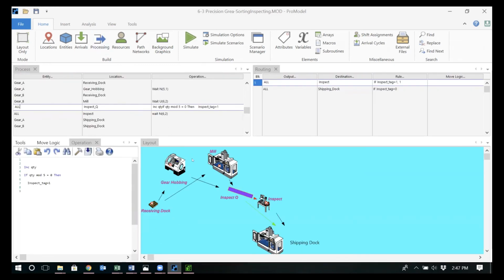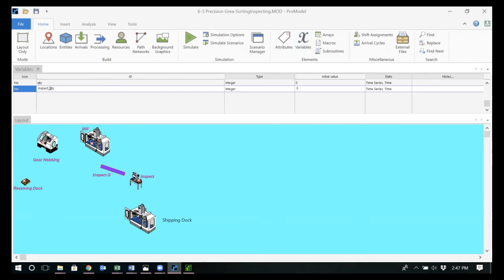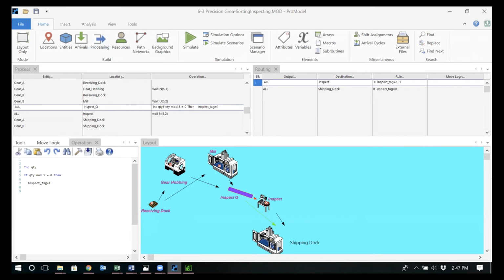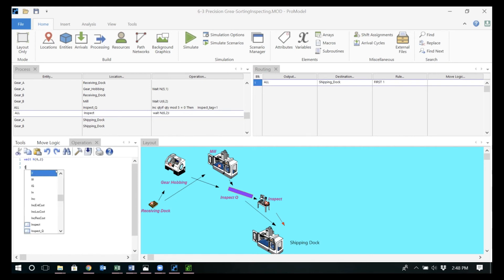What I want to do now is to make sure that I count the number of parts that got inspected. So I go to variable, I define a new variable, inspect quantity, which is an integer as well. And then the next question is, okay, where is the right place to increase that variable if I'm going to count the number of parts that got inspected? The best place, as we just saw, is after performing the operation in the inspection. I can increase that variable, inspect quantity, which counts the number of parts that got inspected.